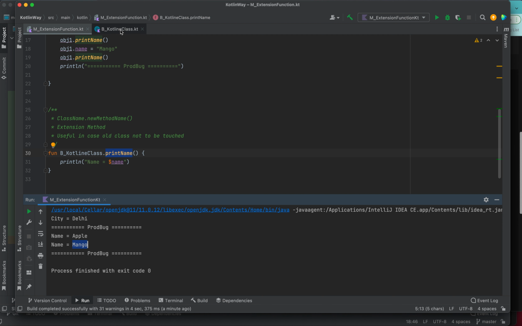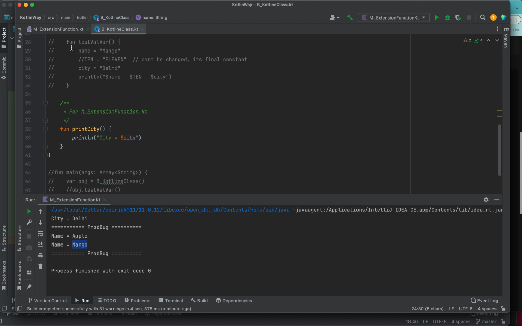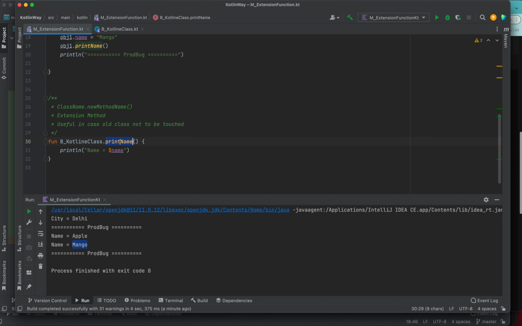Just to confirm again, this is the legacy class having only one method, and I need one more method for this class, but I don't want to touch this class. So I have created that method outside the class, but I need to use the class name. By this class name, Kotlin comes to know that this method belongs to this class, and this method does not belong to the extension function file.